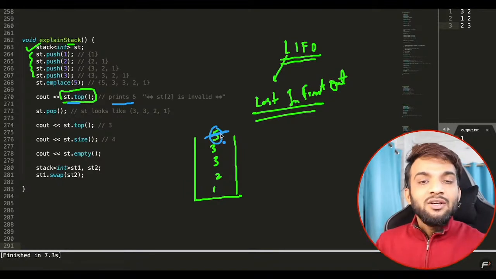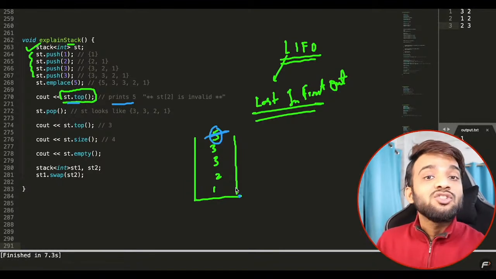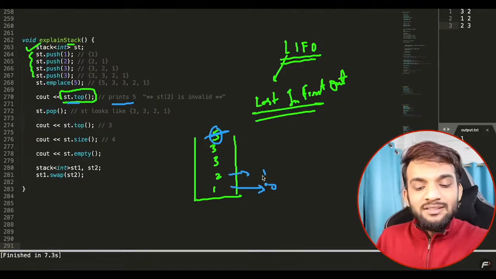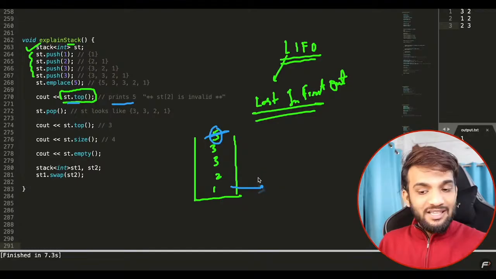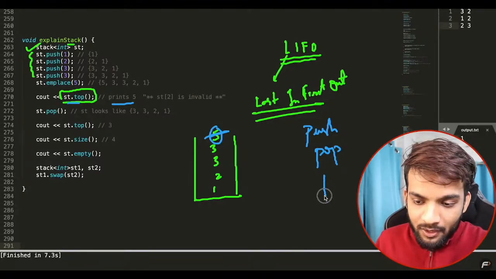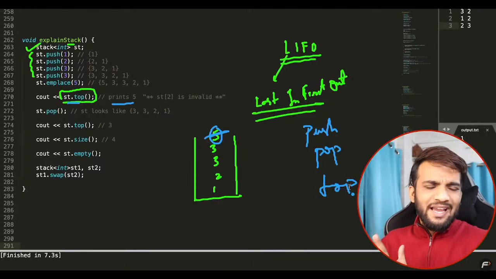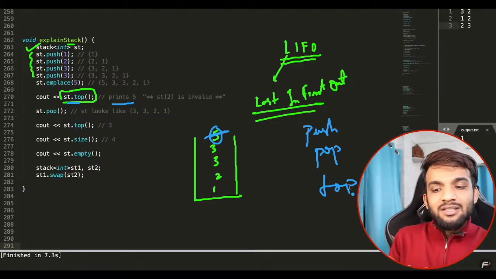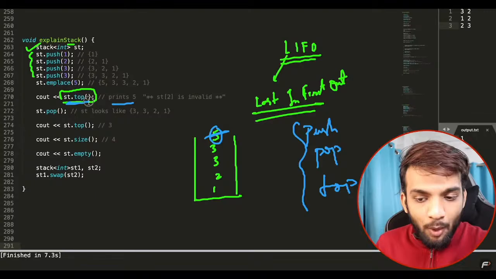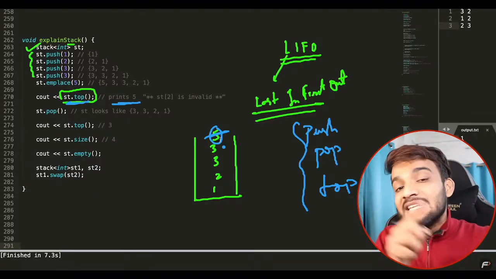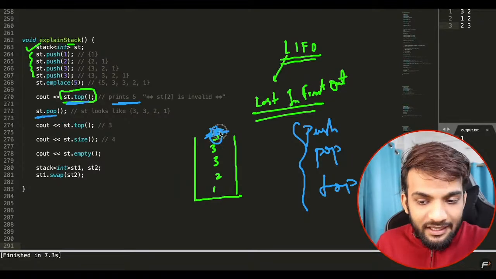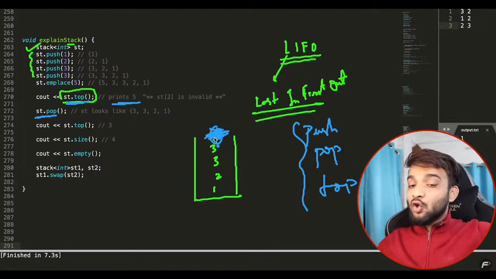Now realize over here, indexing access is not allowed. You cannot say this is index 0, this is index 1. Something like this you cannot say. In stack, there are only 3 functions. One is push, one is pop, the other one is top. All others like size, clear are there, but these are the generic 3 functions that you have to deal with. So if I'm saying top, it gives you 5, but the 5 is still in the stack. Now the moment I say pop, it deletes this from the stack. Now 5 is not in the stack.